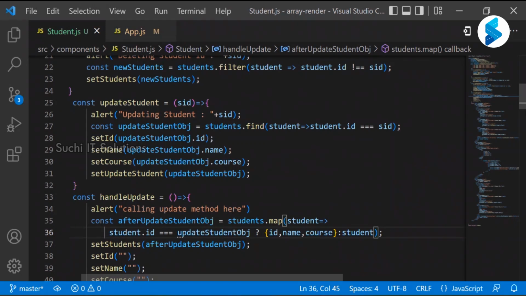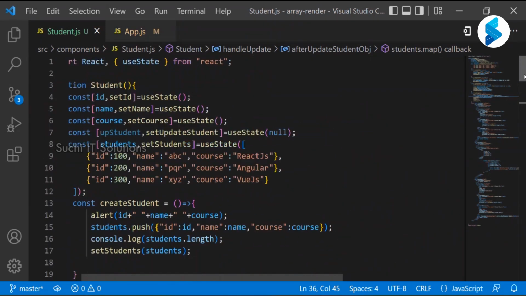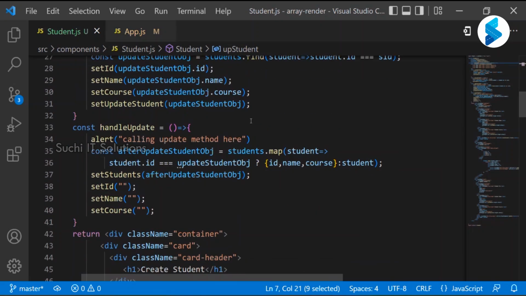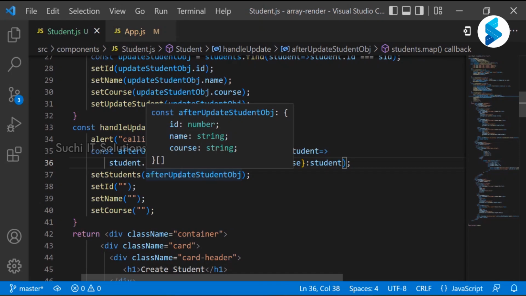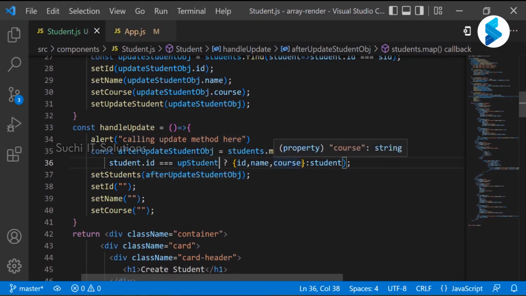to provide here, set update student level, what is the name I'm going to use? Up student I'm going to use. This is the name I need to use. So here at the array level we are going to fetch one student. That student, whatever the updated object is, I'm going to match. If it is matching, whatever the ID and course name is there, based on that you can replace the object. Otherwise, as it is, use the student.